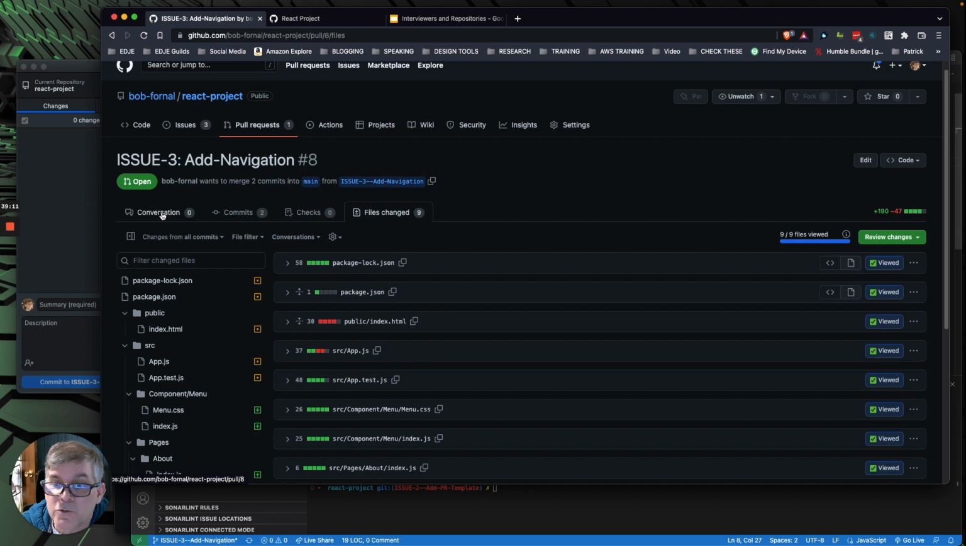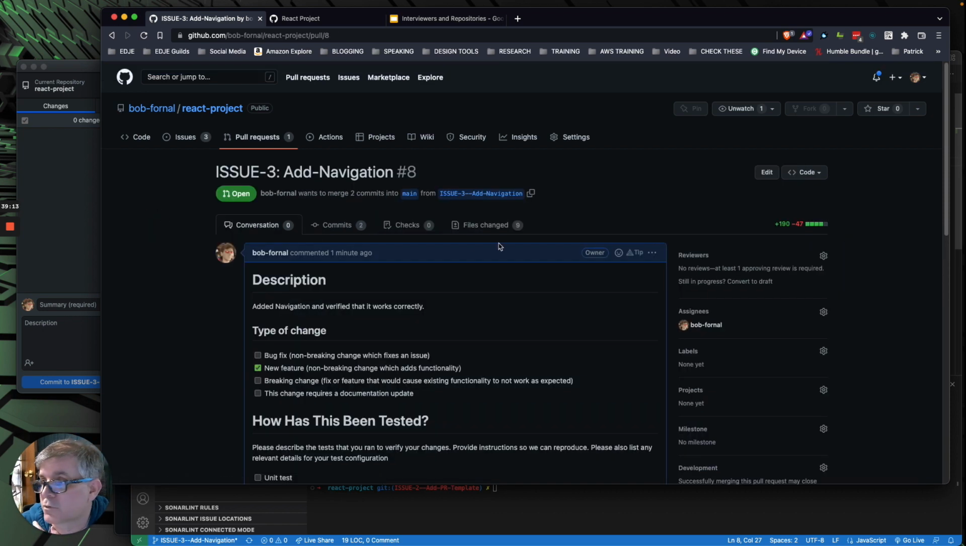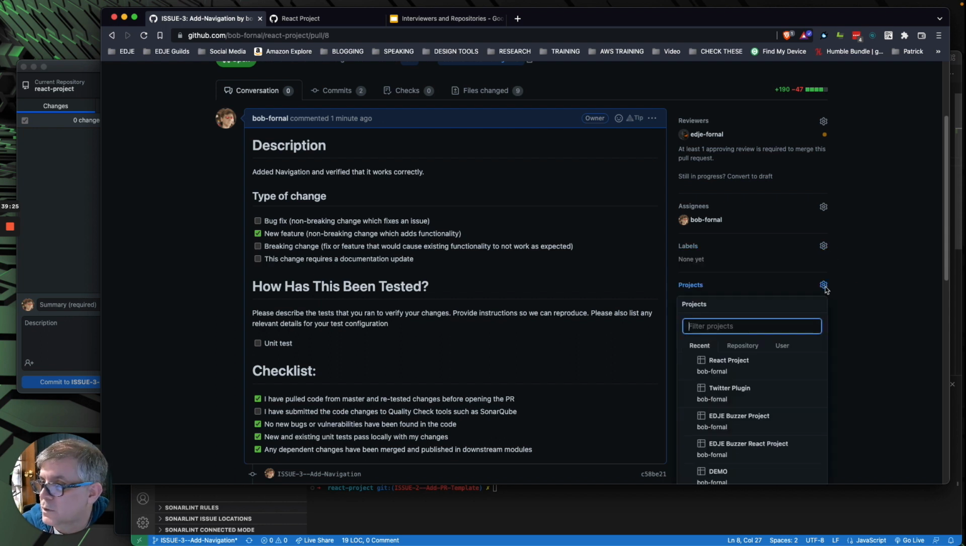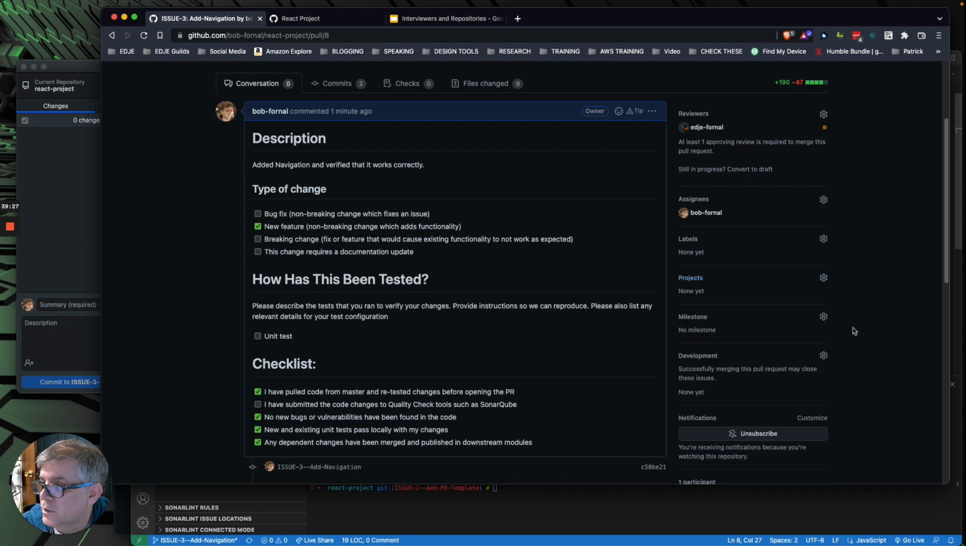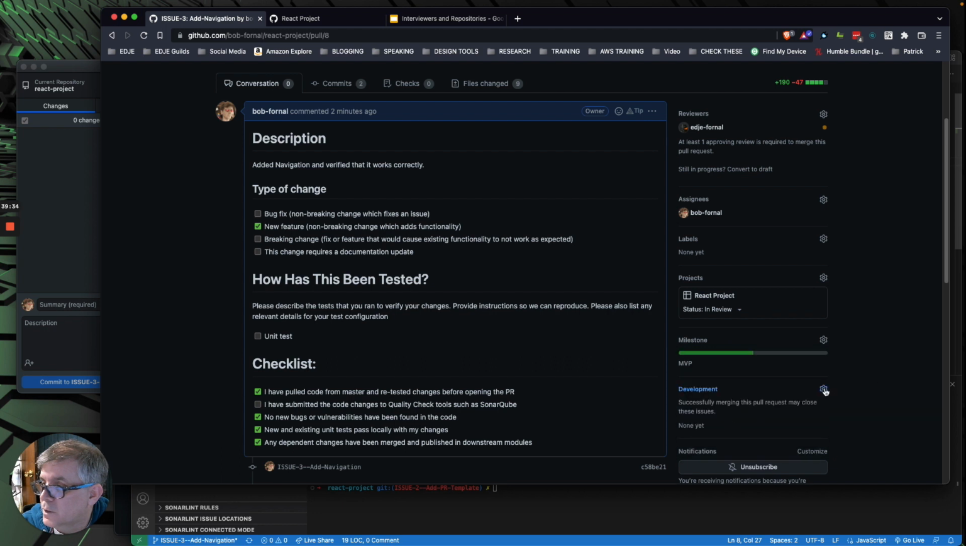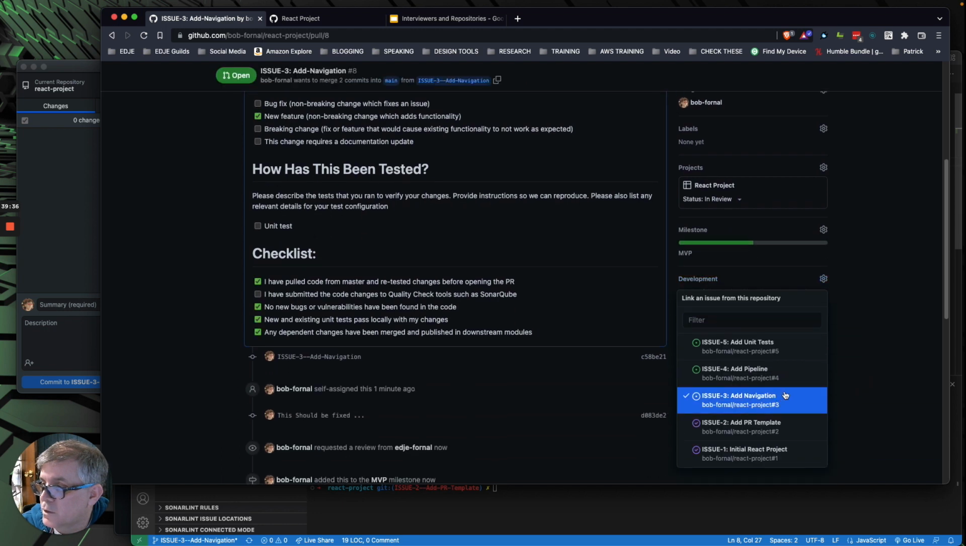So since my code looks good to me, I'm going to come over here to the conversation and I'm going to add some people. Always take a look at your code first before you ask somebody else to look at it, because you'd be amazed how many things you'd catch by going through and doing a PR on yourself, right? Don't need a label. Do need a project. Do need to indicate our status. It's in review. And add a milestone. And need to tie it to a card.